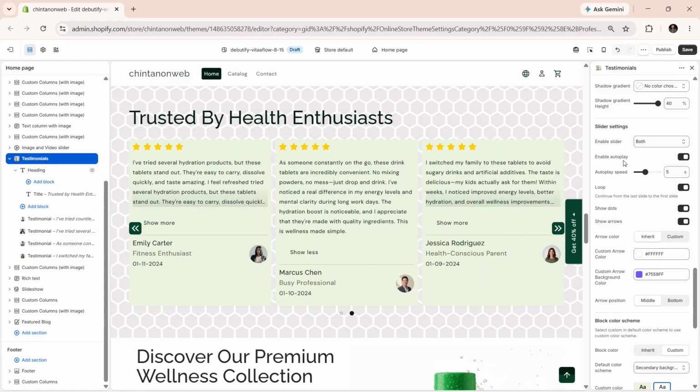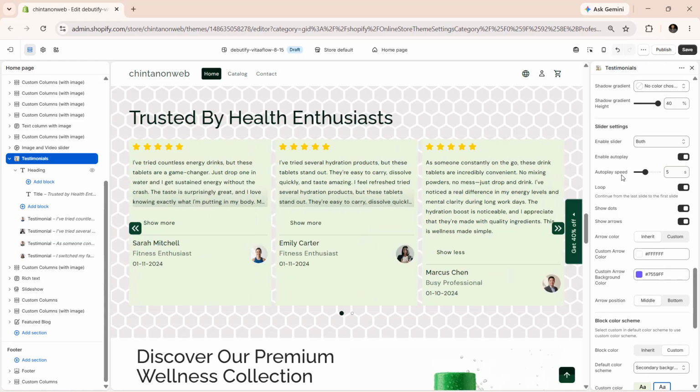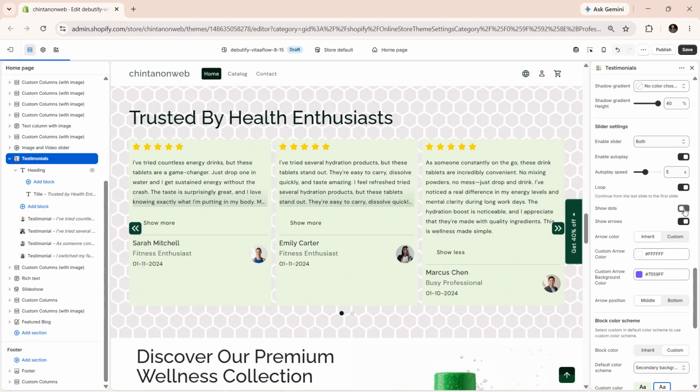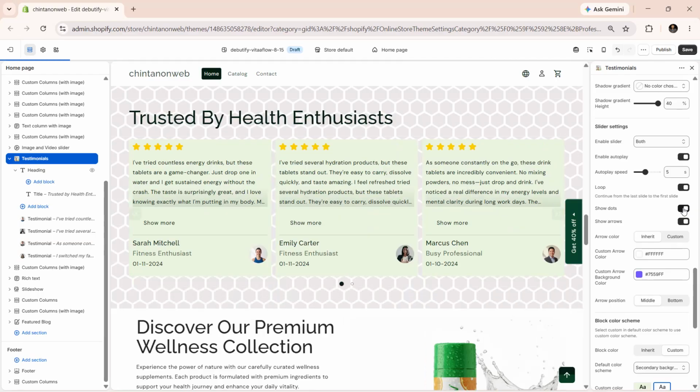When autoplay is enabled, the slider scrolls automatically. Adjust the autoplay speed to control how fast it moves. Enable Loop to make the slider continuously cycle. Show Dots enables navigation dots below the slider for easy slide switching. Show Arrows enables left and right arrows for smooth navigation between slides.